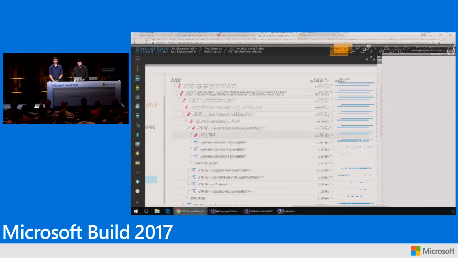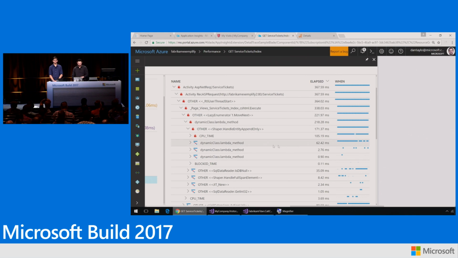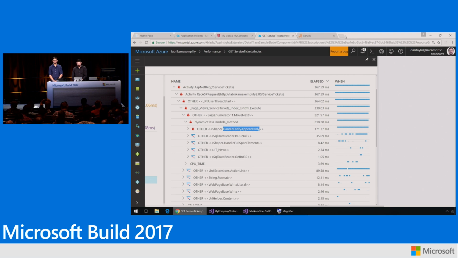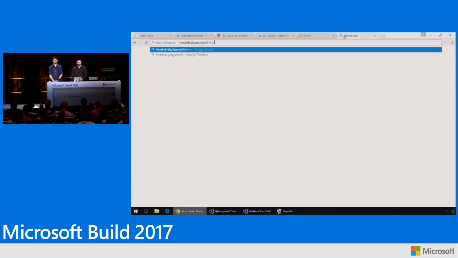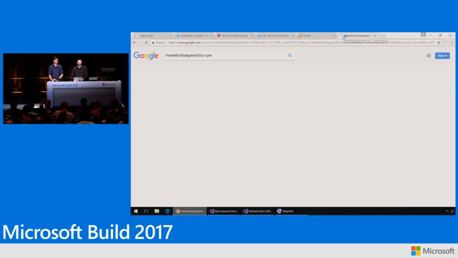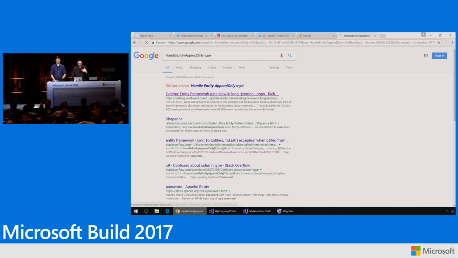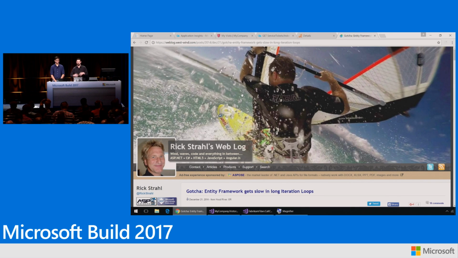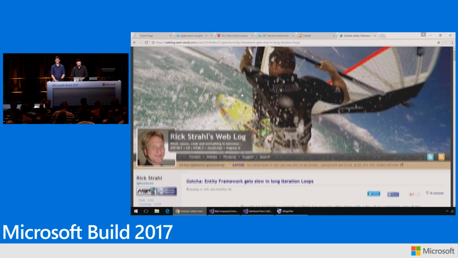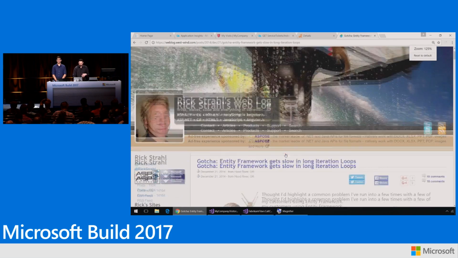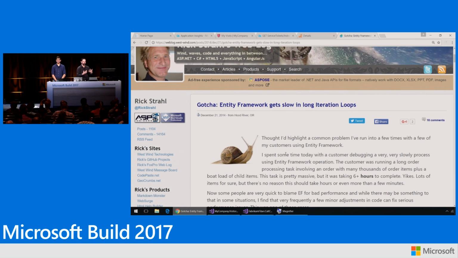Well, what I usually do is I take that, it says handle entity append only, and I'm going to plop that into search. I'm going to put the word slow on the end. And you'll find that, oh, I didn't type it right, but the search engine figured it out. You'll find that often with these pieces of code, you can find other people online who've hit very slow performance patterns and who've got various advice.